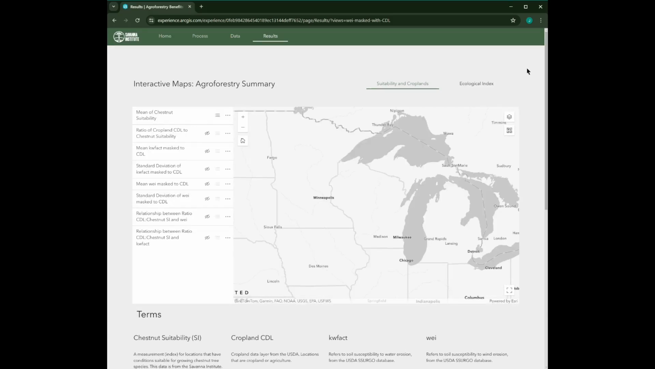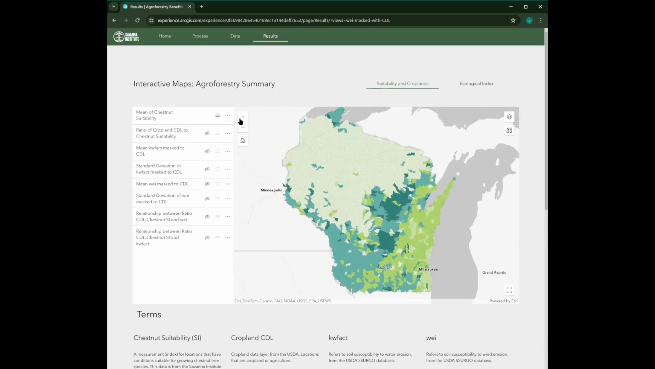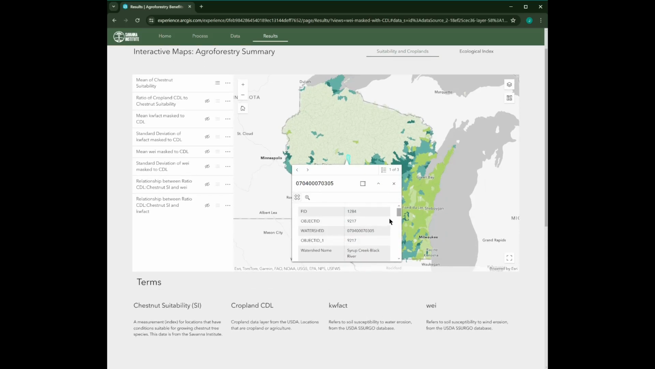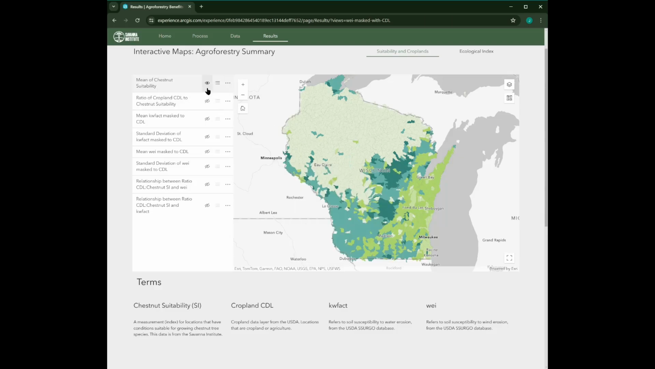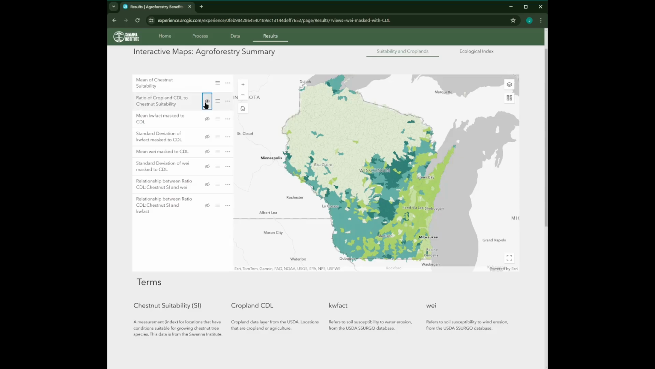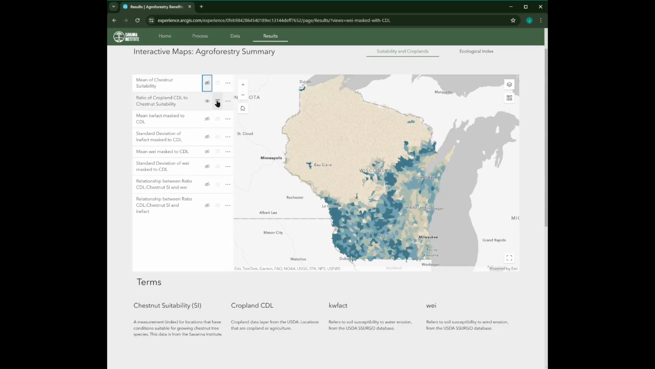And for my results page, I created an interactive web page that shows two different web maps that I made specifically for this project. We can zoom in on the map. We can click on different watersheds and get information. And I have different layers already as a widget available for the user to look through.